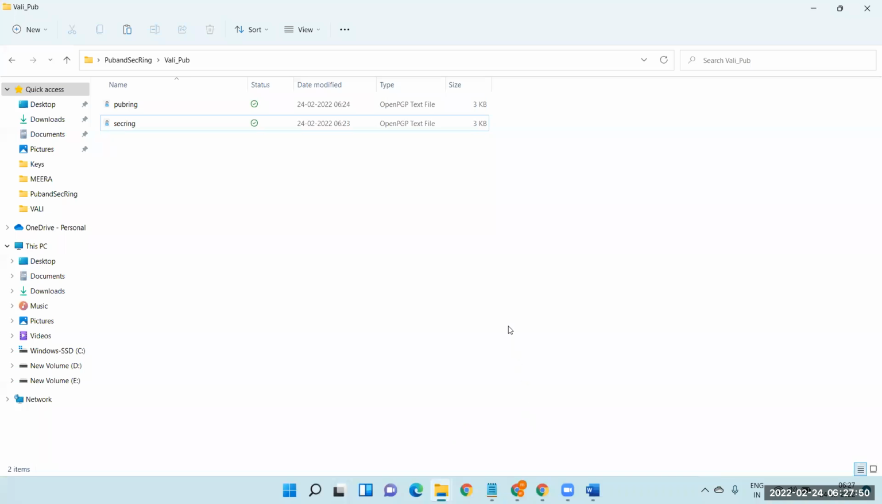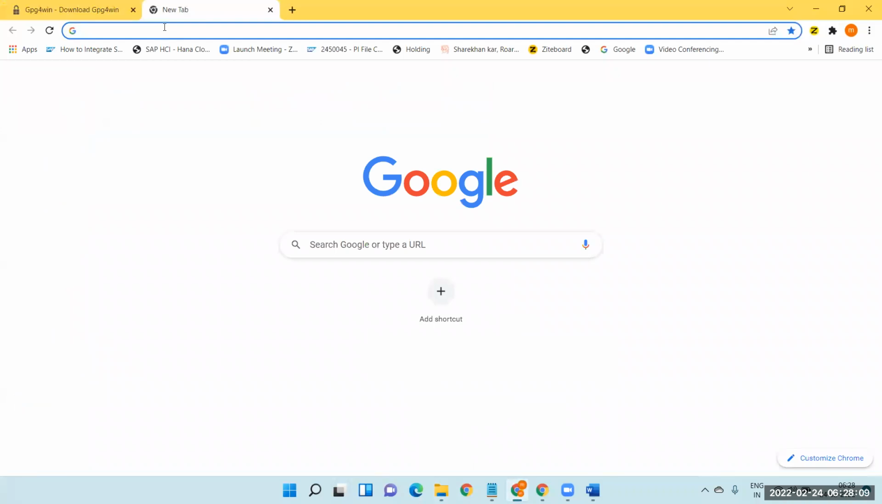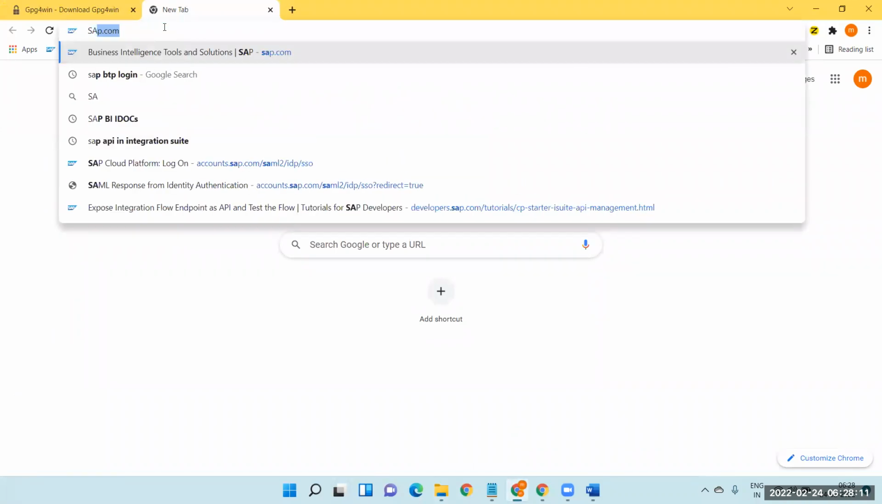So now we are going to upload these keys into our CPI repository. Where are we going to store all the keys? In the security material. We have a central repository in the CPI where we can store all these keys, correct? So let's enter into the CPI now.